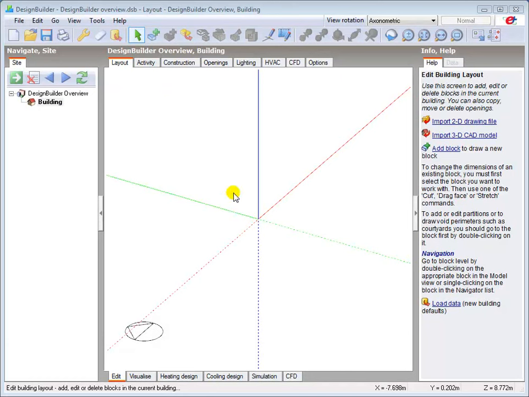Here you see the standard DesignBuilder user interface. On the left we have the navigation panel. In the centre we have the edit screen, which is where we create the model geometry, we input the model data, and we also specify the data for our calculations and simulation.